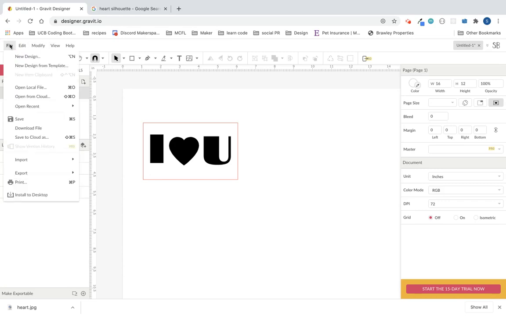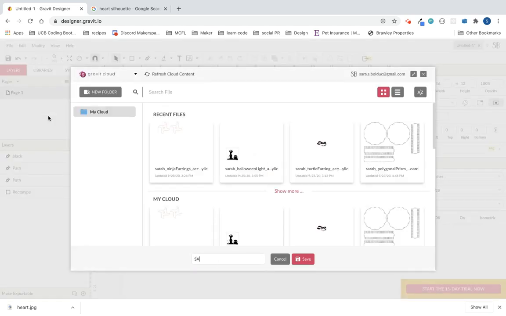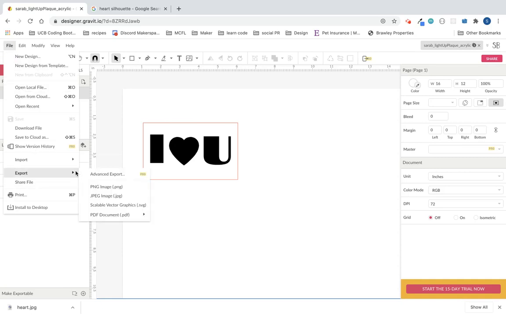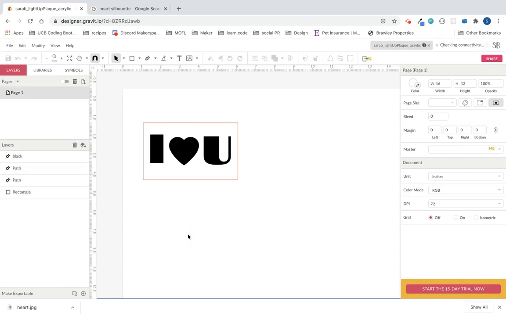So let's save this file. Our naming convention, name, project title, light up, black, and material acrylic. And then we save. And then I can export it to download as a PDF, 150 DPI. And that PDF I can upload to our site for fabrication.